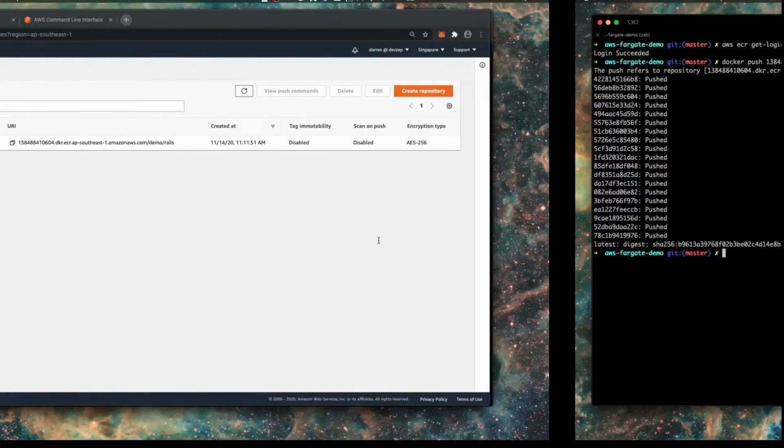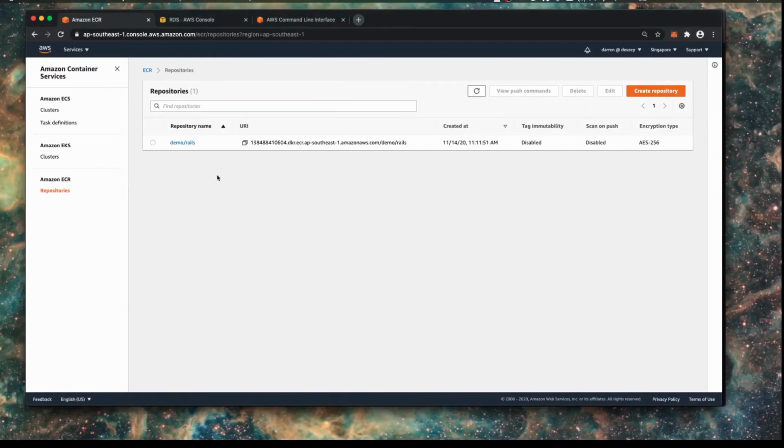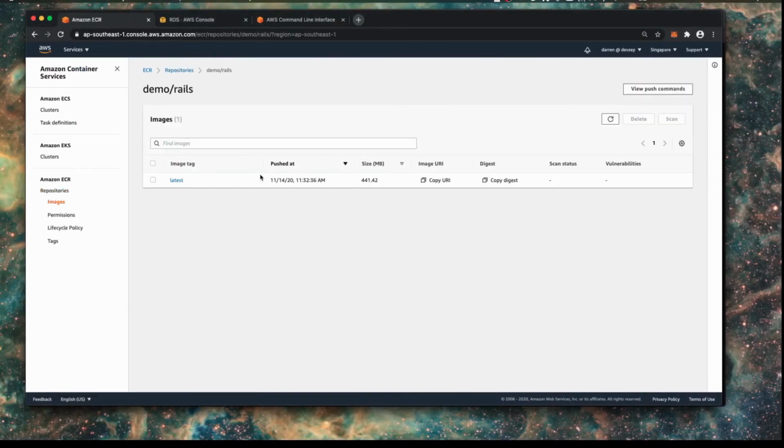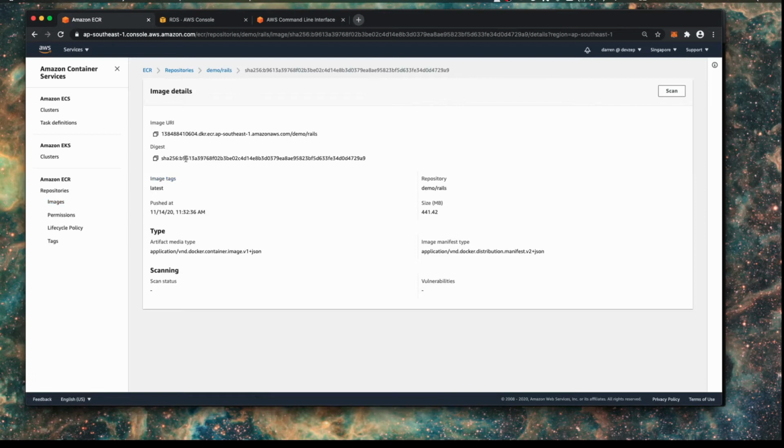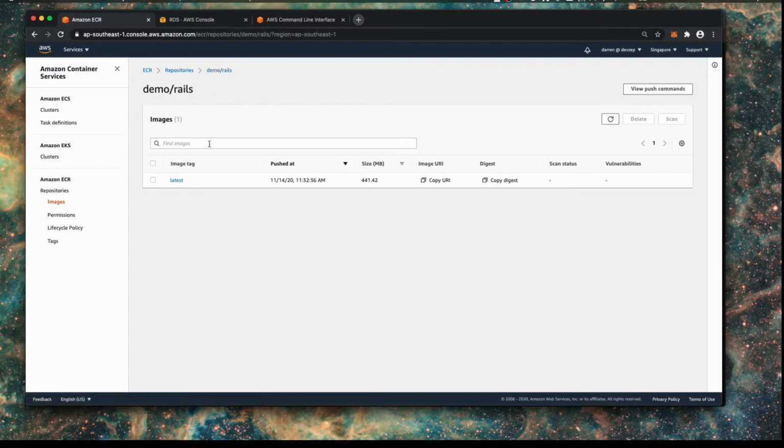Let's head over to the repository and take a quick look at that. If we click on the repository name, you can see there the image. The image tag there is latest. And if you click on that, you can see some information about the image, the size, whether or not there was some scanning. Scanning will scan for vulnerabilities and that kind of thing. You can also encrypt the image and many other things. So take a look at that in your own time.